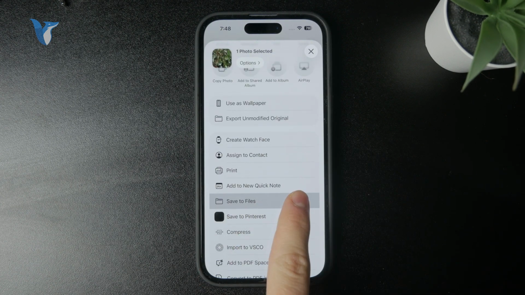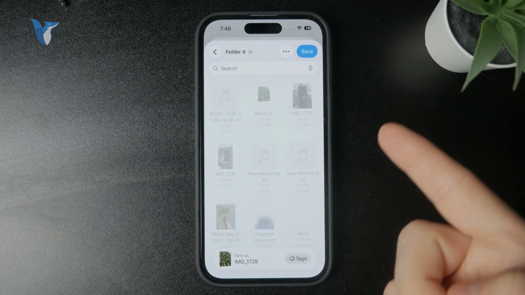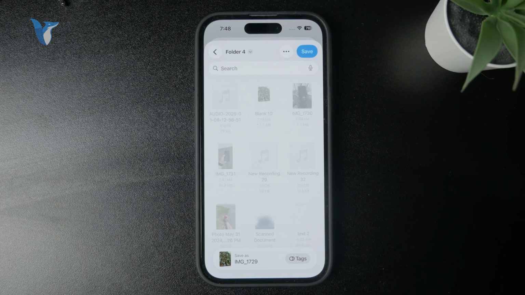So this gives you the ability to just decide the location. I usually go with the local storage, which is called On My iPhone. I can perhaps create a brand new folder for it, and in there I literally just save it, no problem with that. And that's kind of how I can put my photos all together, right?